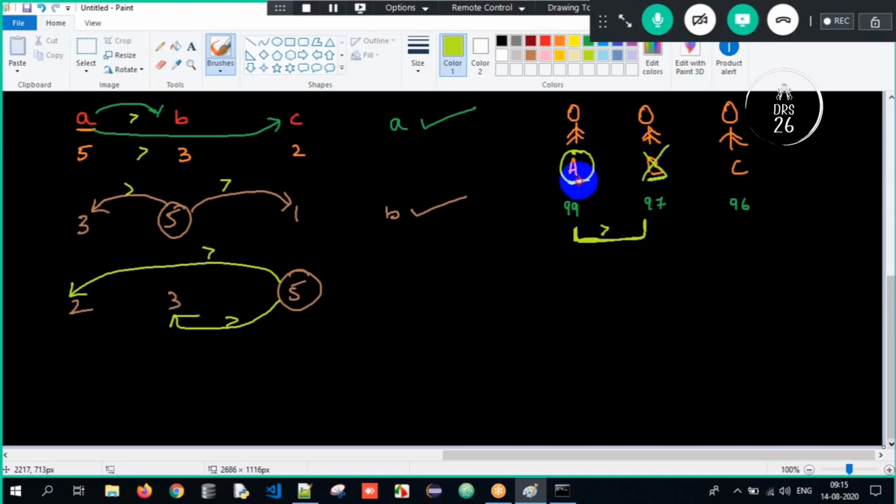See guys, I have to check who is the largest, who has scored the highest marks between three students, A, B, C, right? I compare first A and B. A is scoring 99 and B is scoring 97. So 97 is lesser, so he's gone. He lost the race.